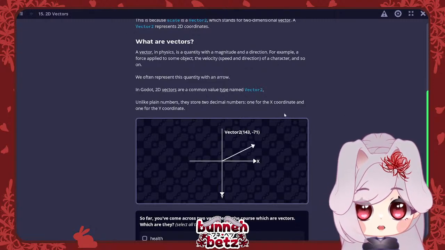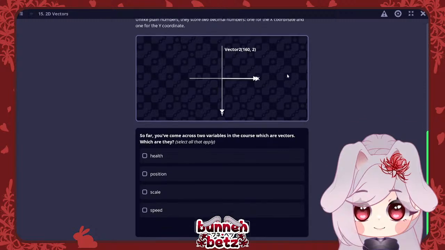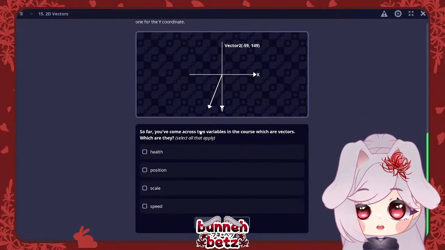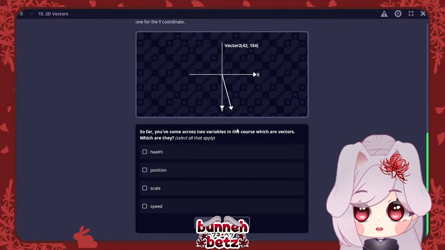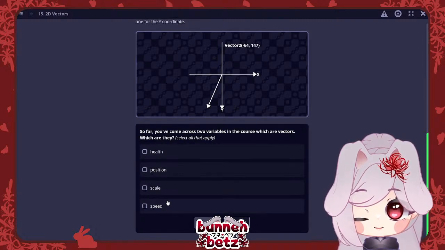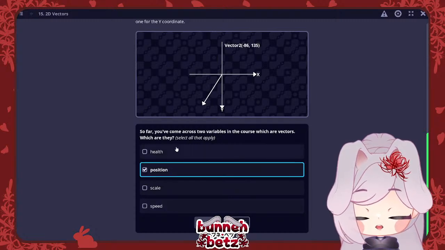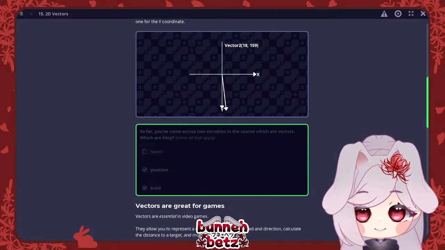Okay. So far, you've come across two variables in the course which are vectors. Which are they? Position and scale.